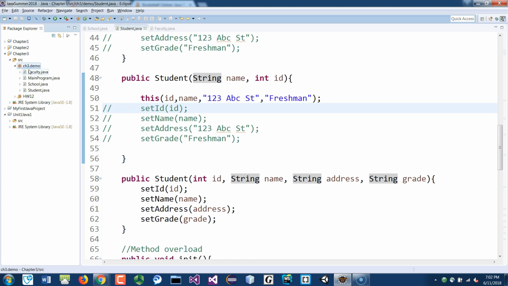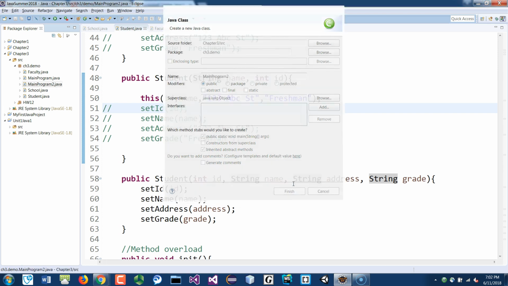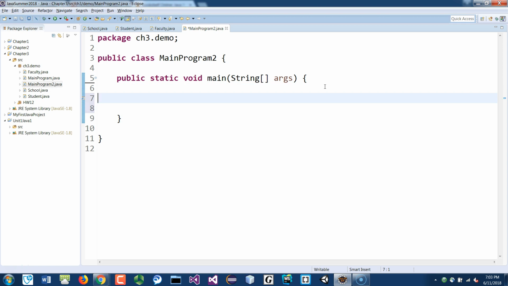Yeah, create another one here, another class. We'll call it main program 2. Okay, and we'll make this look kind of similar to the sandwich program. So I'm using the student class and the faculty and the school classes in here. So let's just say this is my main program, and I want to create a school.